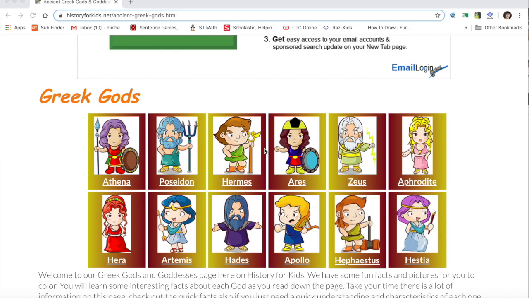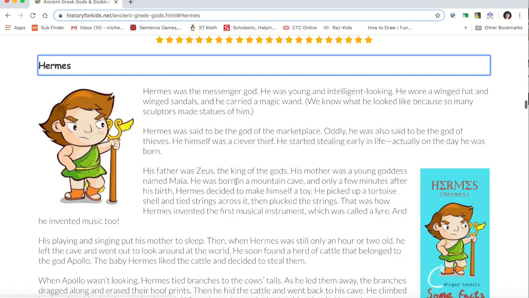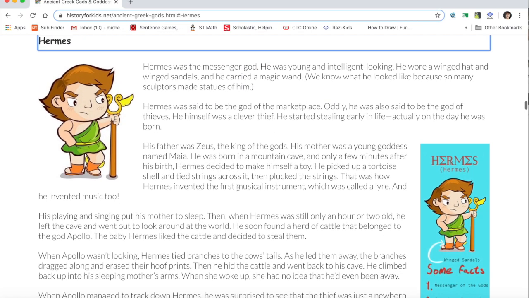And I could print out a different picture of my god or goddess or mythological character. Again, I studied Hermes. This is a great website that was used for research, historyforkids.net. And of course, my students in my classroom have this in Google Classroom for them to use. So I'm going to go ahead and I'm going to choose Hermes. And here's all the information about Hermes.